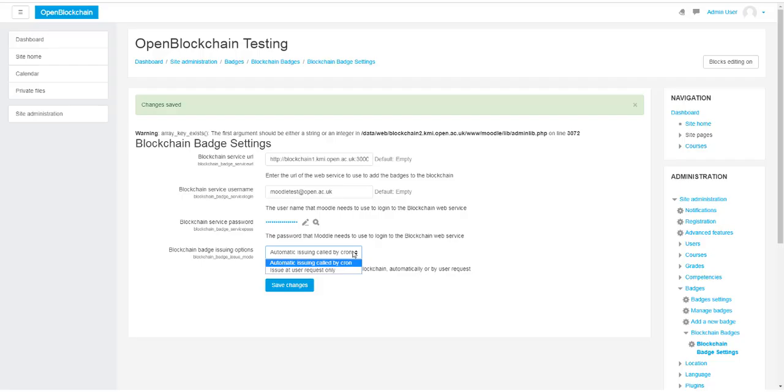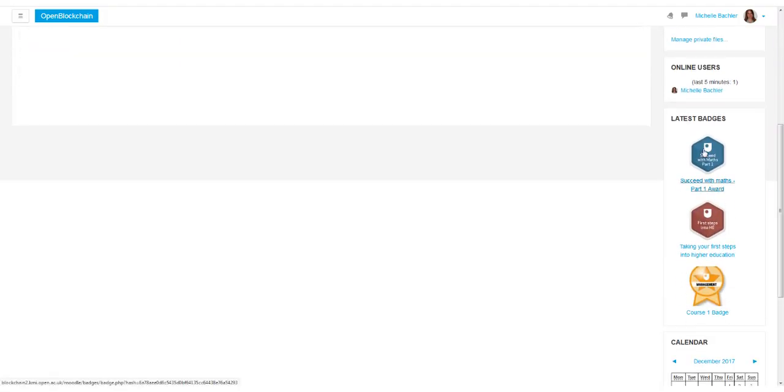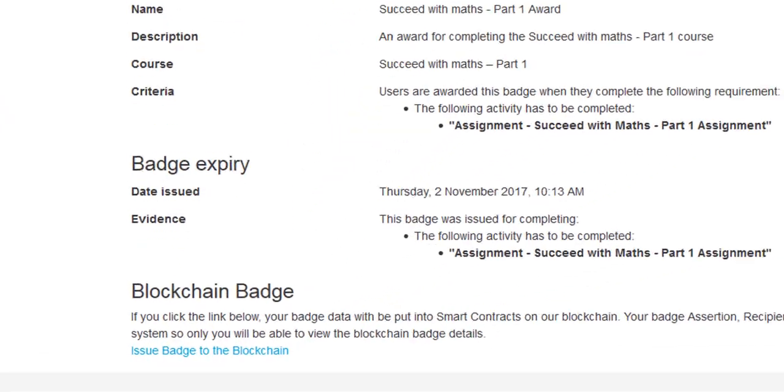Now let's go and see what it would look like if somebody issued a badge by user request only. So we'll change the setting in the administration settings to be issue by user request only and save that. Now let's go back and look at another badge that's sitting in my badge section. Okay, so we have a new badge, Succeed with Maths, that I've been given, that I've earned, but it's not on the blockchain yet.